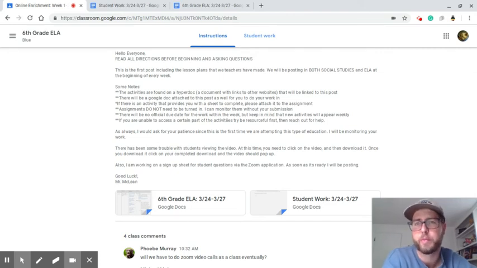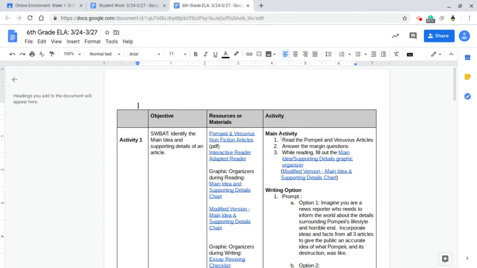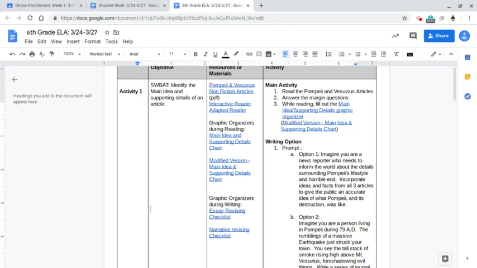Okay. So to delve into the documents, if I were to click on this right here, it would bring up the Google Hyperdoc that we've shared with you. Each day you have a main activity, and each day you have some options down below for further enrichment. There are 3 activities posted overall. Activity 1 is here. Activity 2 is obviously below, and activity 3 is below that.